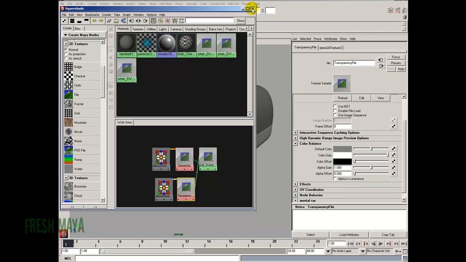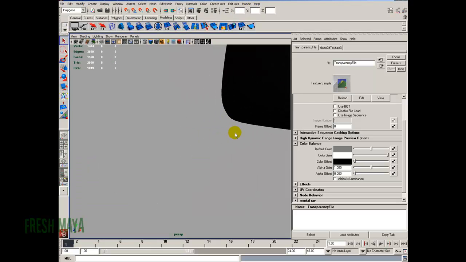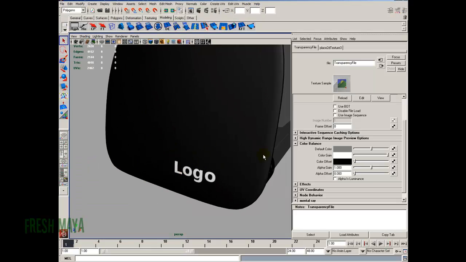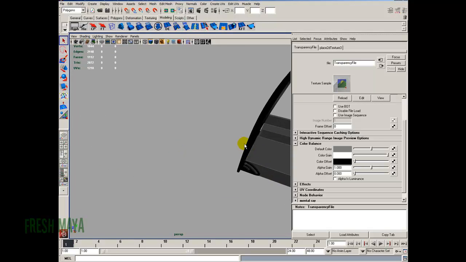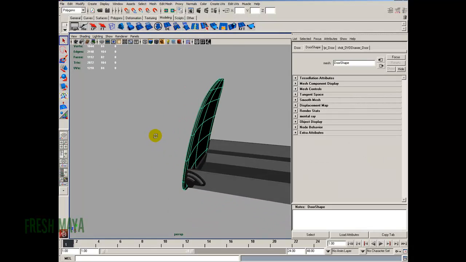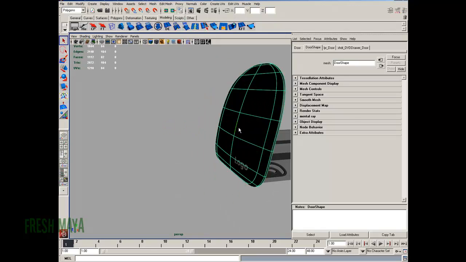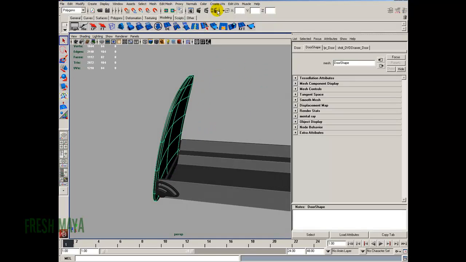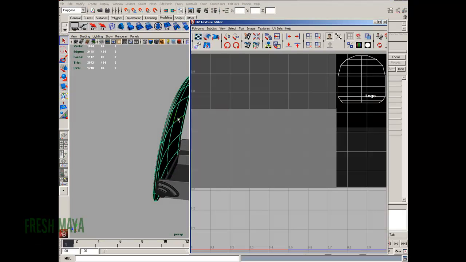Okay, let's fix this logo. We've got like a double logo thing going there. That's because our texture map UV map is the same on the back as it is on the front, and they're right on top of each other. So Edit UVs, UV Texture Editor.